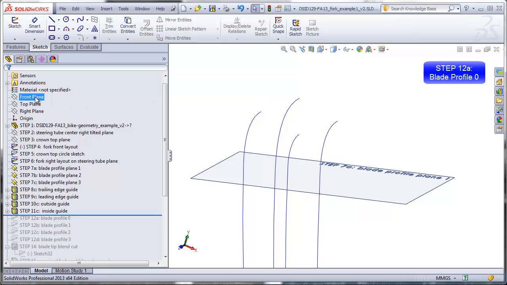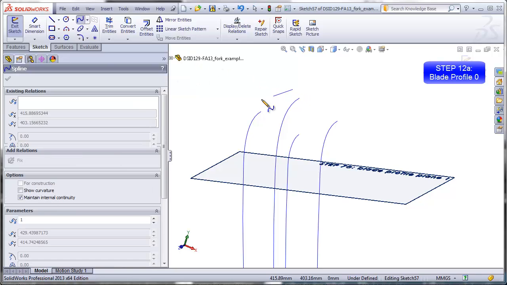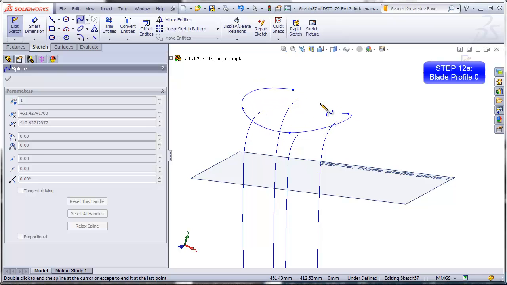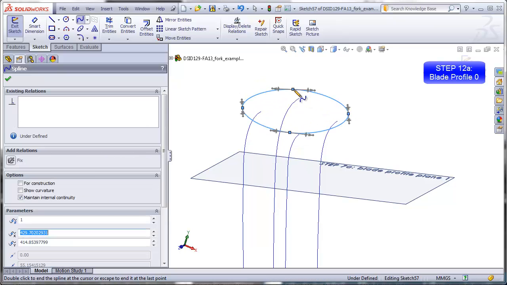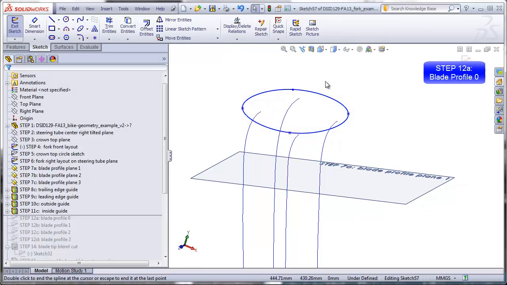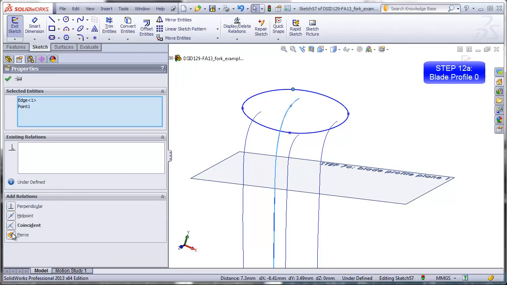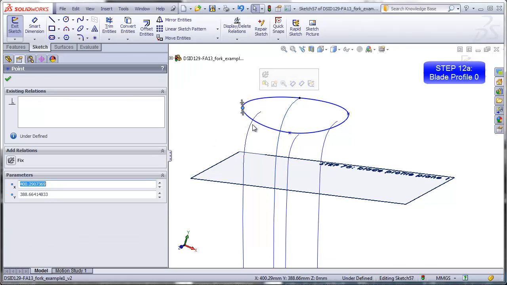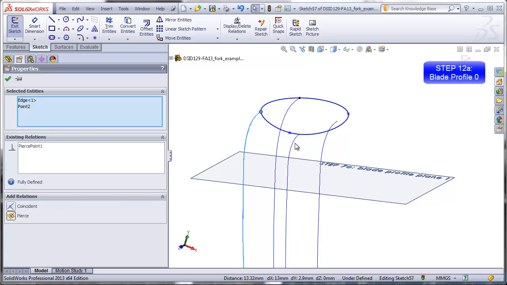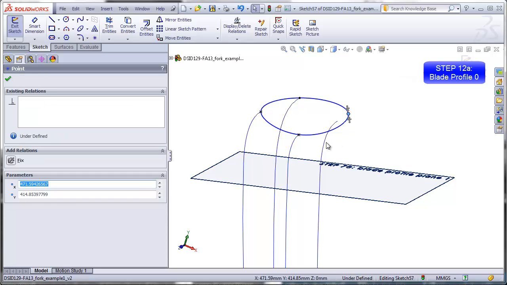So making a new sketch on my front plane for what I am calling profile 0, I'll select the spline and just draw 4 spline points and close the spline. Now I want to be careful not to play around with these handles at all. Now I can pierce each of these points to the guide curves. So holding my control key, I'll just pierce each one in turn. And the final one.